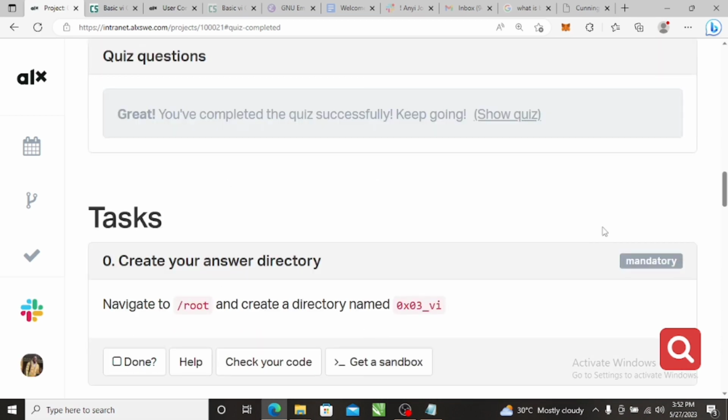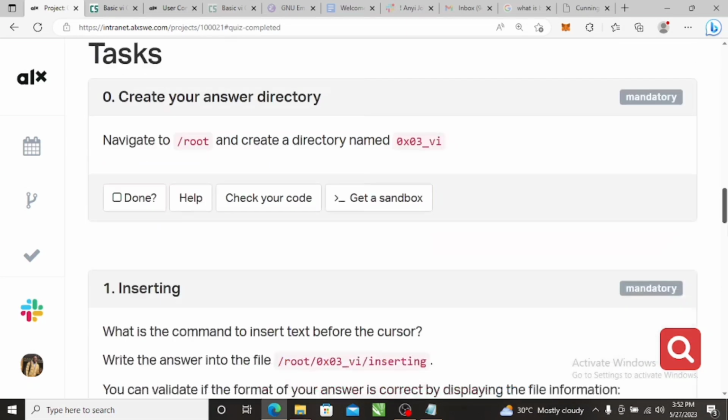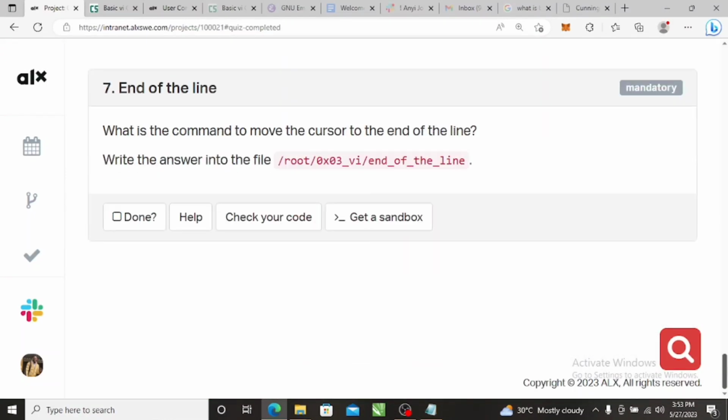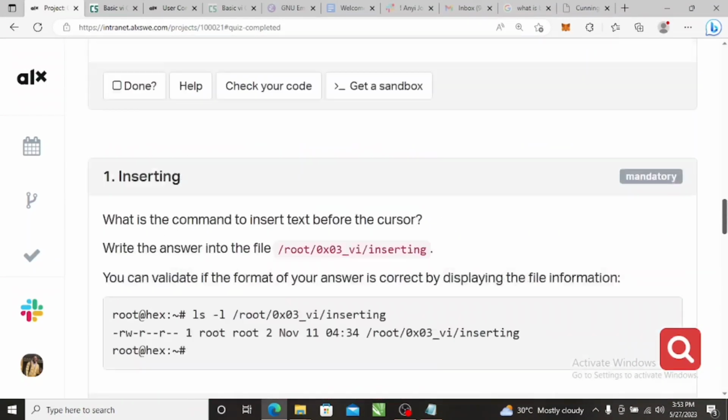See, we've done it. So we have some tasks to do, and to do that, we have 7 tasks.